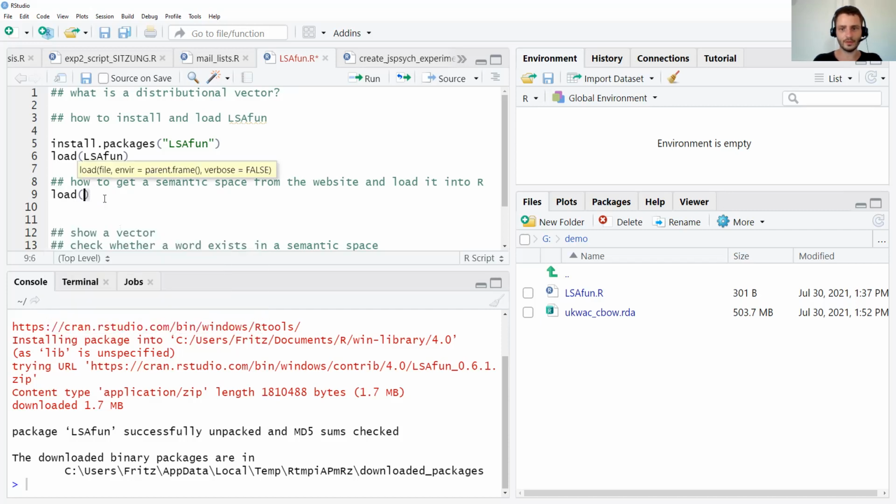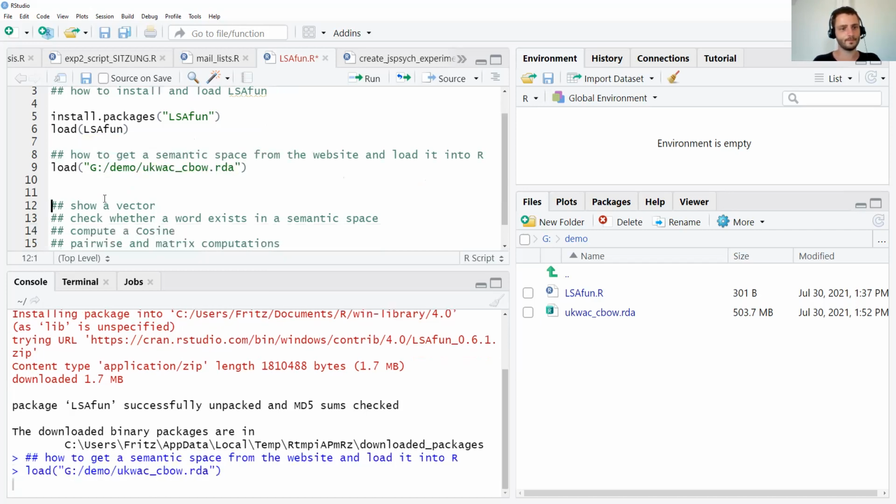load and then type the path to the file that I just downloaded. So G demo ukwagsebo.rda. Will also take a few seconds, but not very long, and then it will appear here as an object in my current environment.